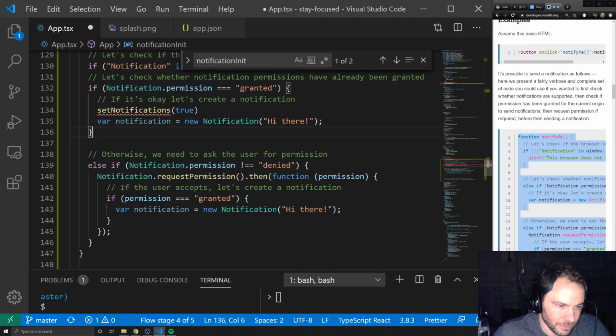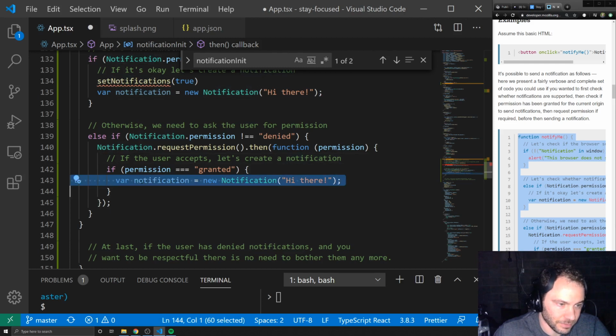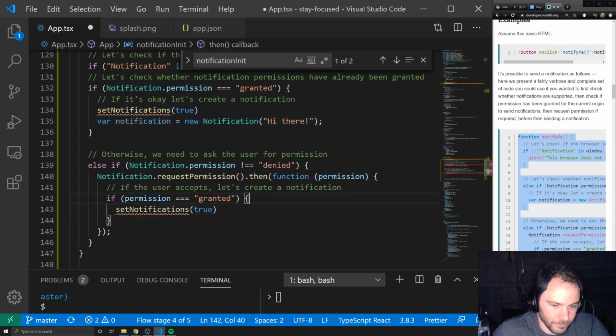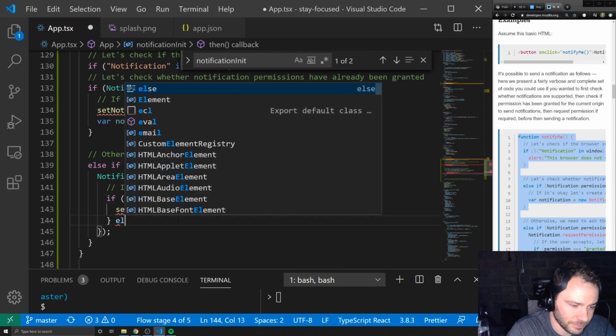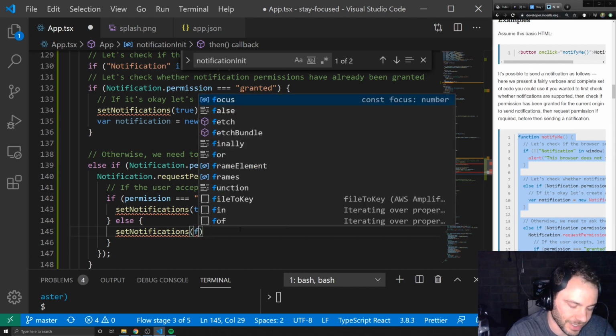And let's see. Otherwise, we need to request permission. So we already have our code here to request permission. So the browser is going to ask that. If permission is granted, then we're also going to set notifications to true. All right. Now, if for some reason it's not granted, let's set our notifications to false. If you're a little bit lost, it should make a lot more sense once we actually demo this.